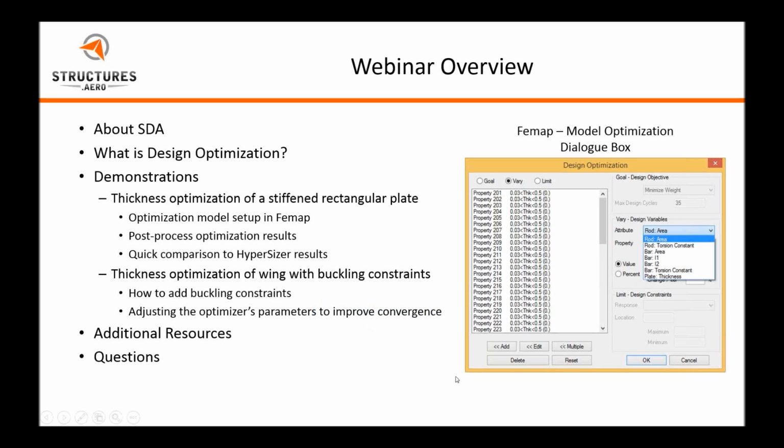So first, I'll give you a little background on our company, SDA, Structural Design and Analysis, and then we'll talk about what is design optimization. And then we'll go through some demonstrations. I have two example problems that we'll go through. The first is thickness optimization of a stiffened rectangular plate, and then thickness optimization of a wing with buckling constraints.